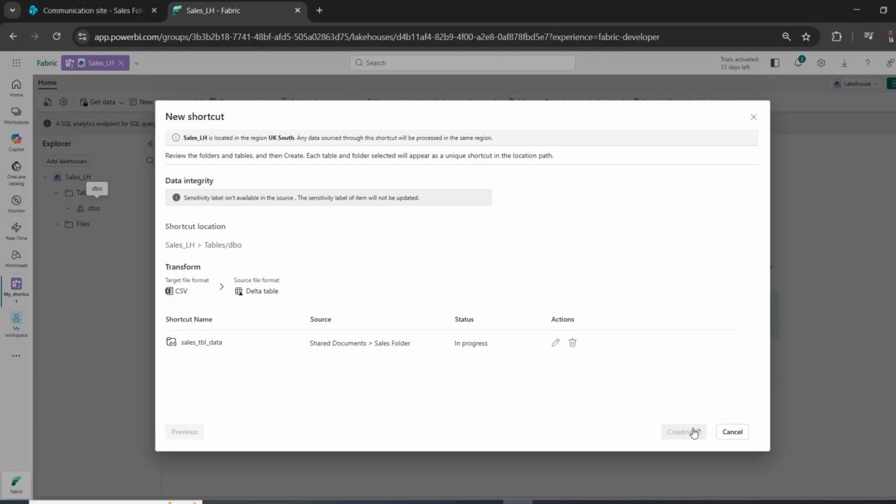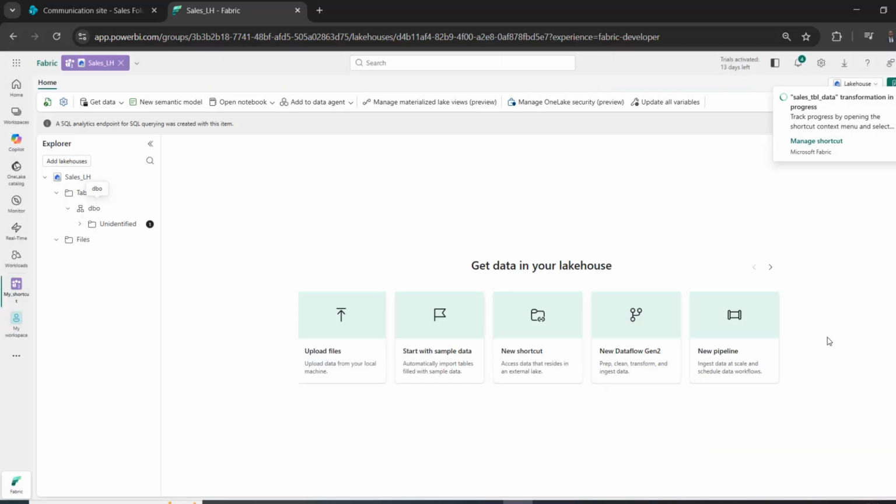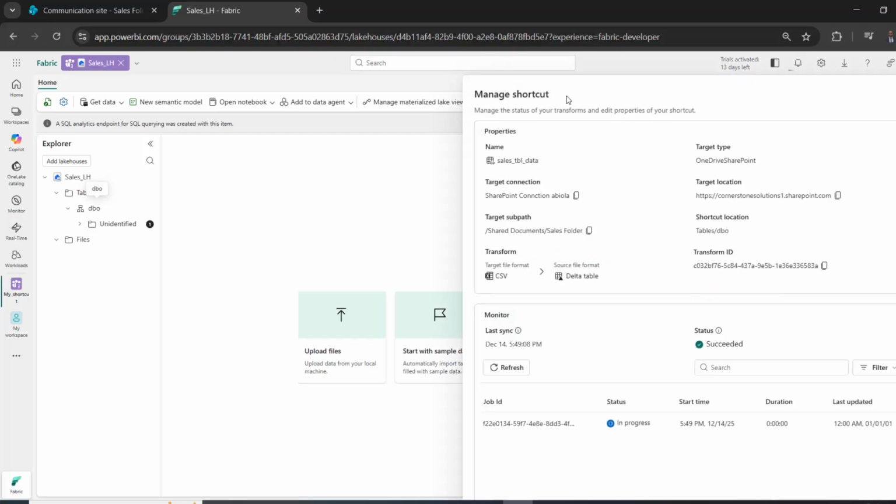Just step back and wait. Let the Lakehouse carry on the job. As we see that this is currently in progress, I can click on this manage shortcuts, so that disappeared, no problems. So I can click on this. I can see this is dancing. Go ahead and click on manage shortcuts, and it's going to show you the manage shortcut window. So we can see the properties, which include the name, the target type, target location, connection location, and so on and so forth. And then we can see the monitor here.